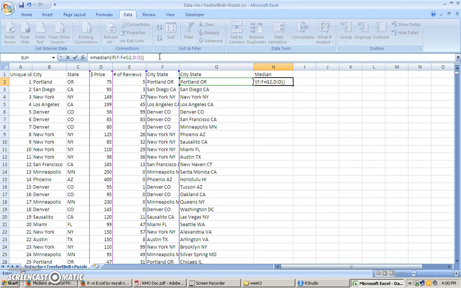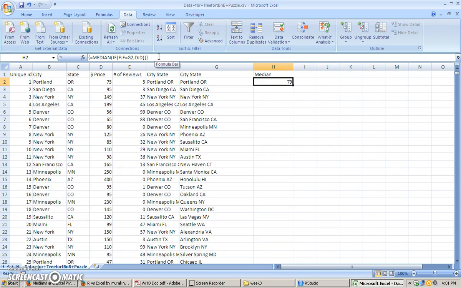So we cannot just press enter. Instead, you have to press Control, Shift and Enter, all of them together. Alright? Yeah, it is done. So, this is the median price for all the tree houses located in the city Portland.